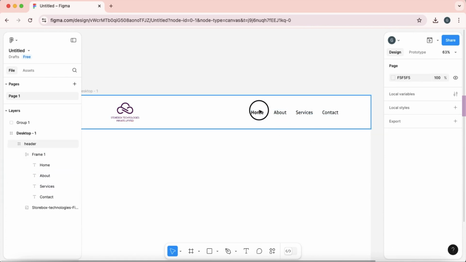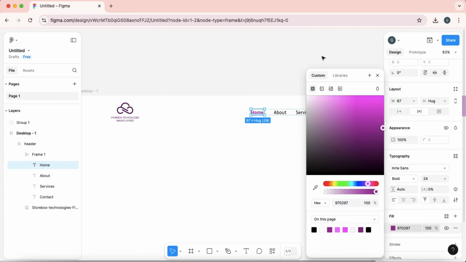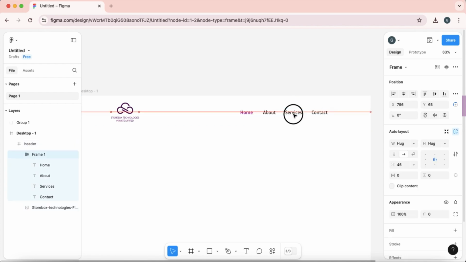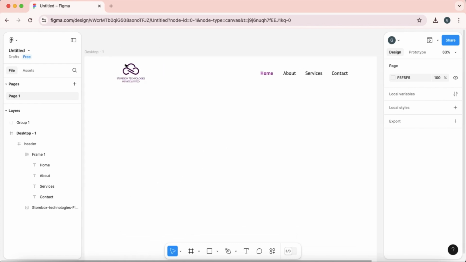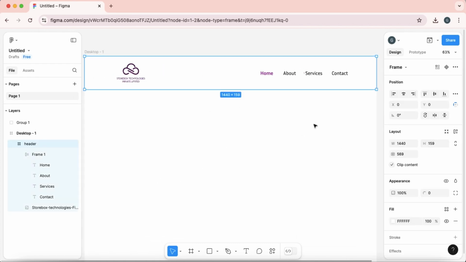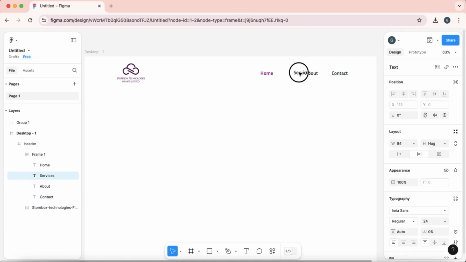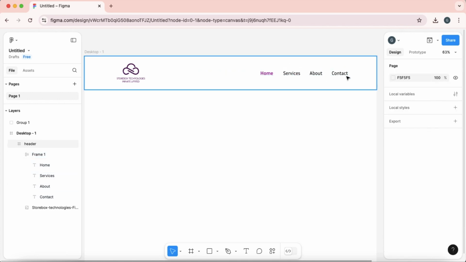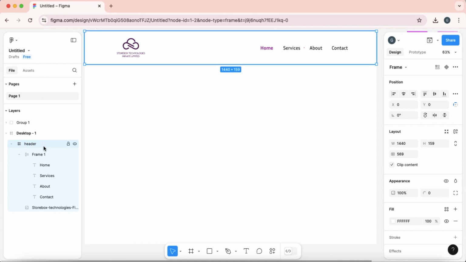Now I change the color of this home because it is selected, and I'll change the services and about. Services comes first and after that about. So after making an auto layout, you can just simply switch these also. There are many benefits of auto layout, as you can see how easily I switched about and services.